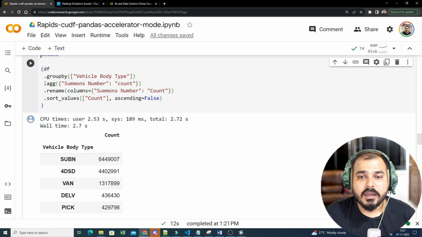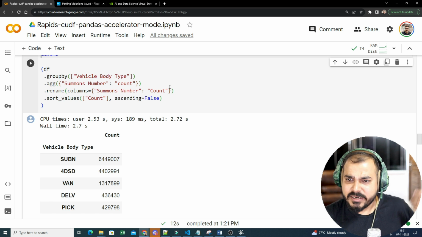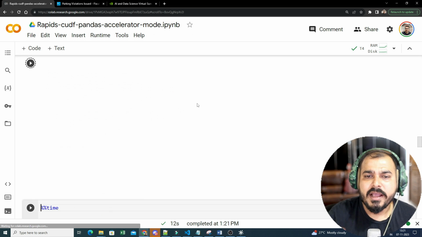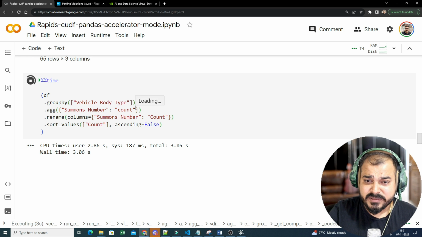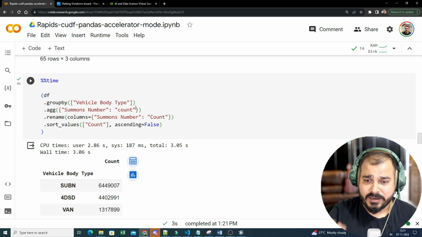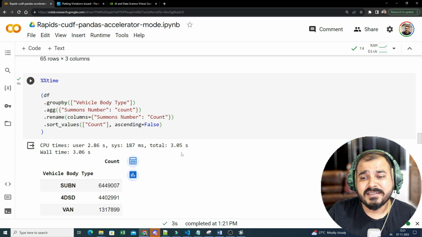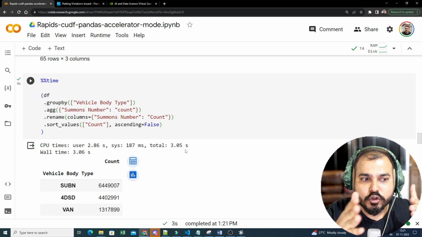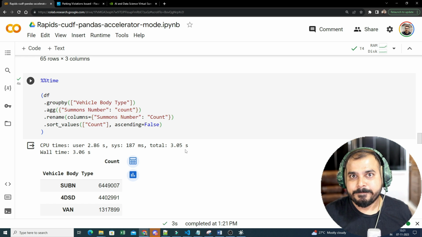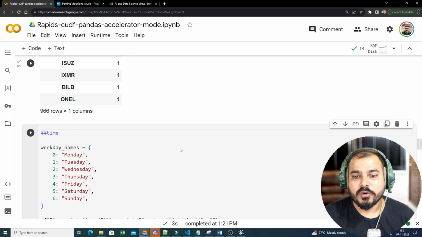And similarly, if I do group by with respect to vehicle body type, the same code that we have probably written, and see the CPU time over here, okay? And this we are simply doing with respect to our Pandas. So here also we can see 2.86 seconds, 3.05 seconds. Our main aim with the cuDF library is to bring this to milliseconds. Okay. And that is what I'm going to show you over here.